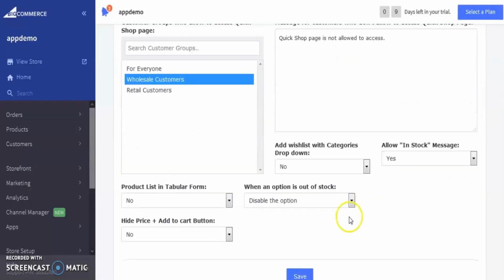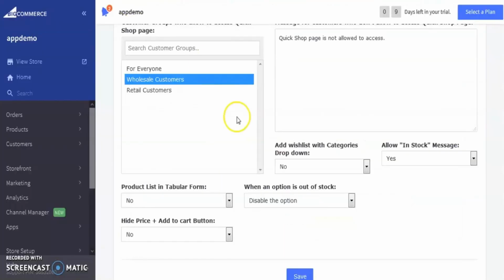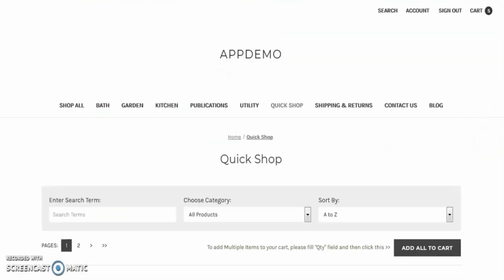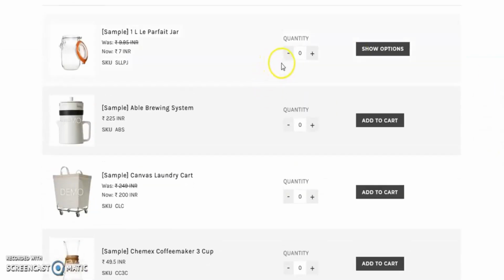Now, check here. You can also toggle the in-stock quantity to be displayed with the quantity field. See the product with the in-stock message. Let's set no for this message and hide the inventory level from product details. See, the inventory level is not showing now.